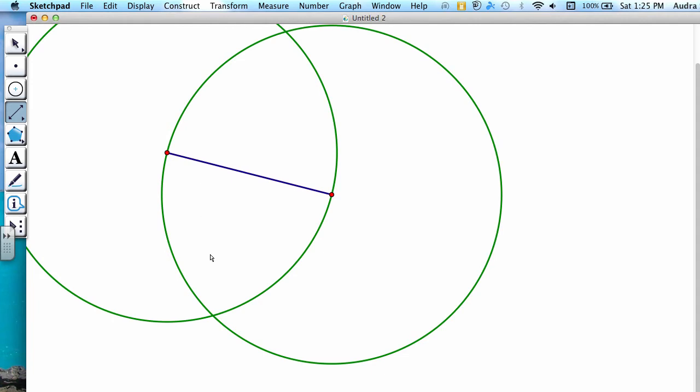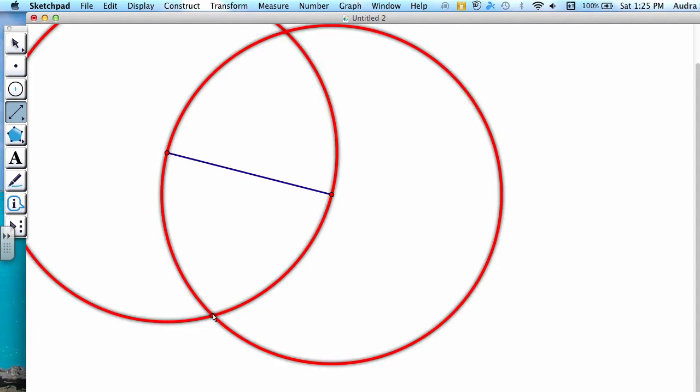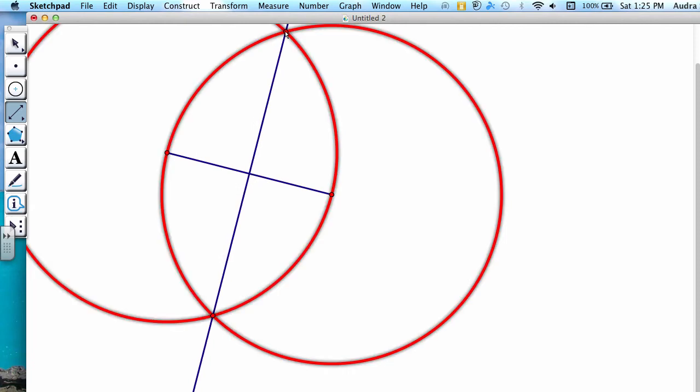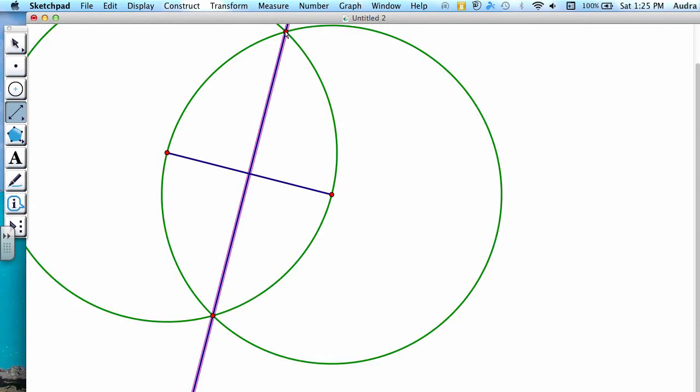And now what we're going to do to create our line is start at one of the intersection points of our circle. I'm going to start at the one towards the bottom. And then I'm going to extend it all the way up to the other intersection point of our two circles. And notice we have a nice long line here.